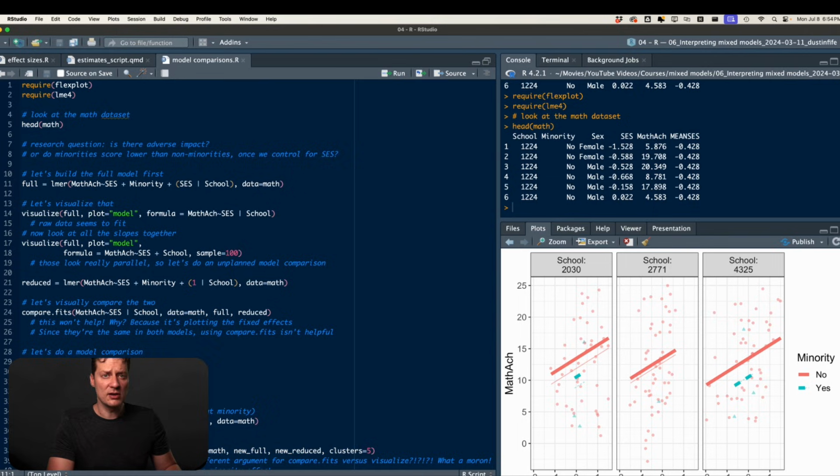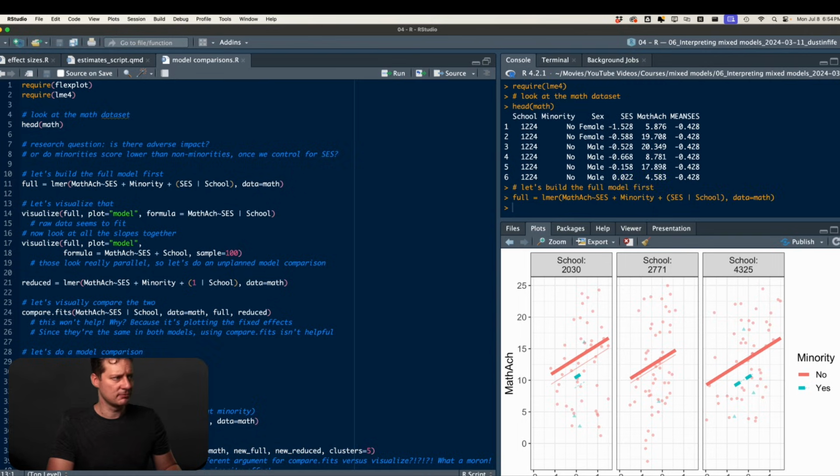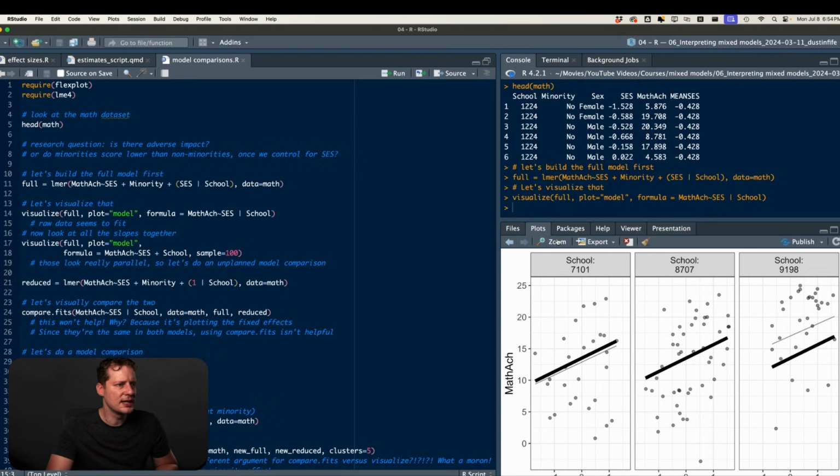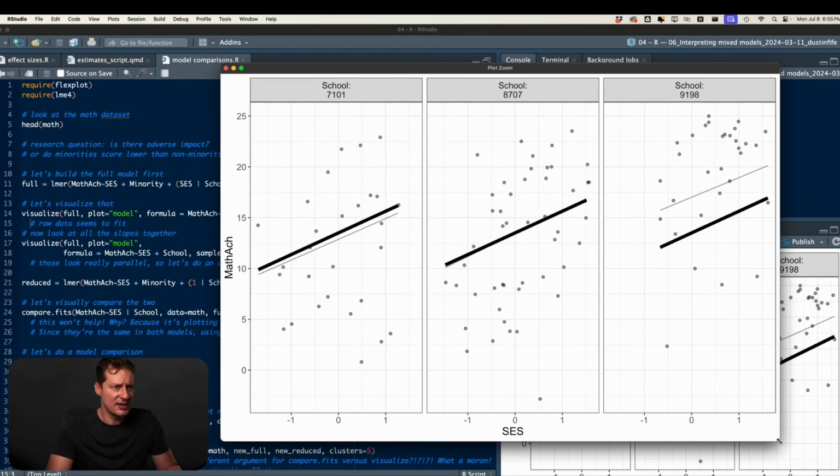So let's build the full model first. This model includes both socioeconomic status and minority status. And then we're gonna go ahead and visualize that. I'm saying plot equals model because I don't care about the residuals at this point. And I'm saying that school is gonna be paneled. If we were to do that, and I'll go ahead and zoom in on the plot here, we get this lovely plot. Now yours might look a little bit different than mine because yours is gonna be sampling different clusters, and that's totally cool. But what we're looking for here is just making sure that the thin gray lines basically seem to pass through the data. And for the most part, they do.